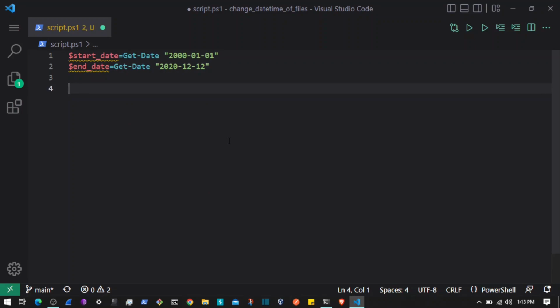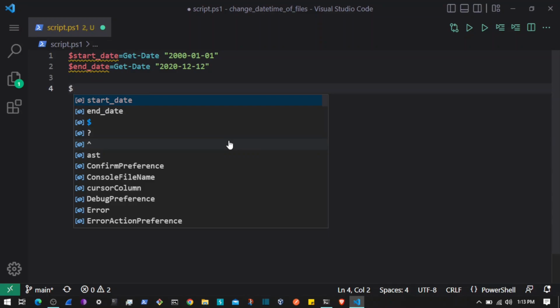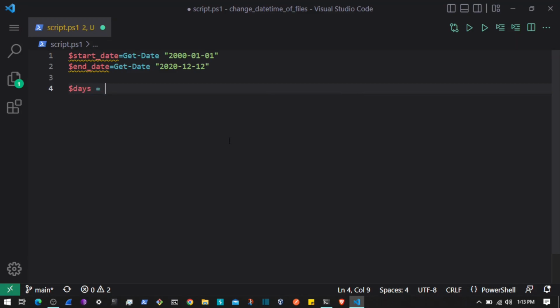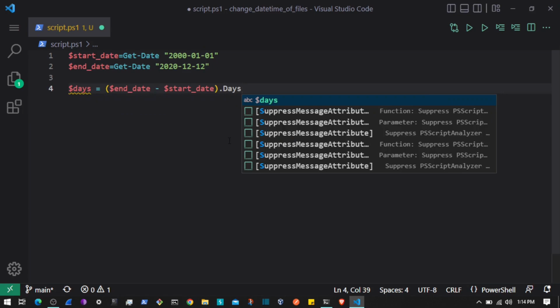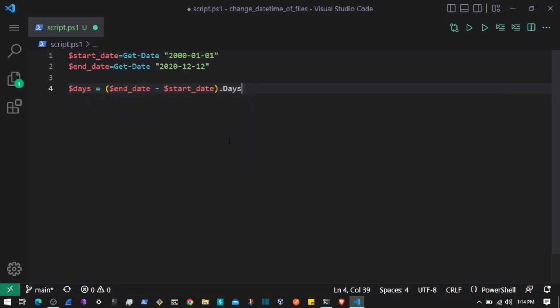Now we have to calculate the difference between these two dates. To do that, let's create a variable, let's say days, and subtract the start date from the end date. That will give us the date difference, and then we will convert that into days. So end date minus dollar start date, and then we have to call the days attribute to convert that into days.